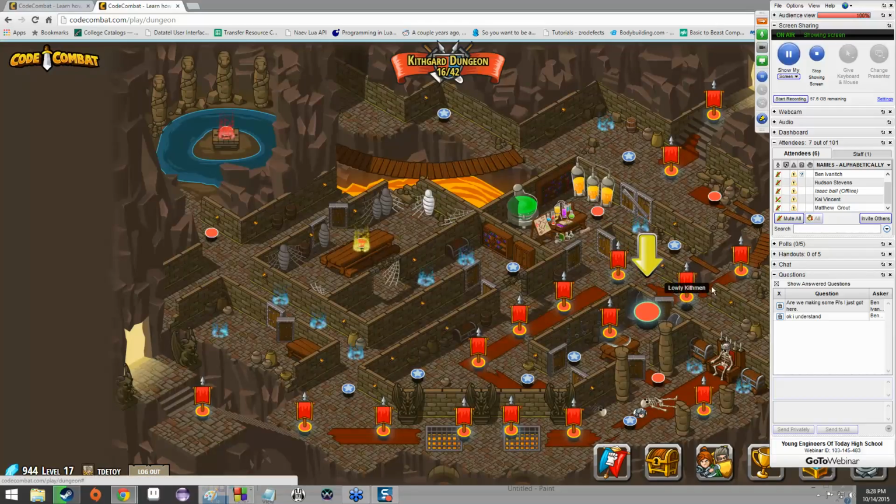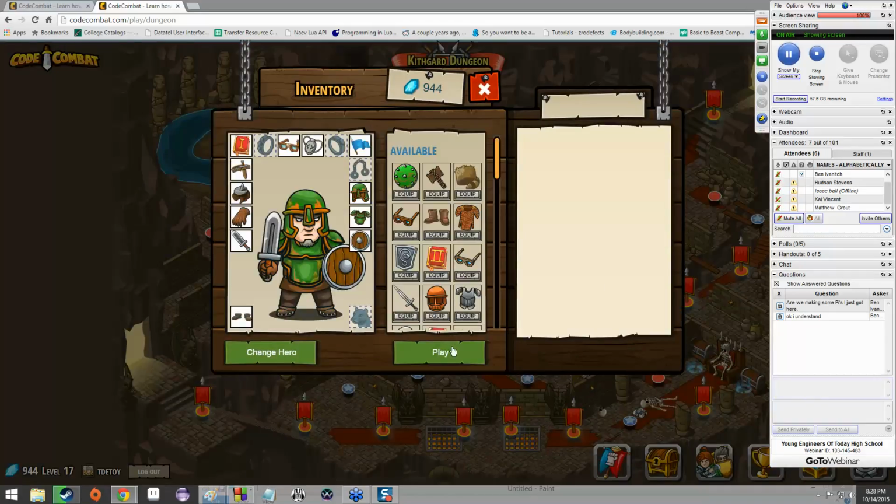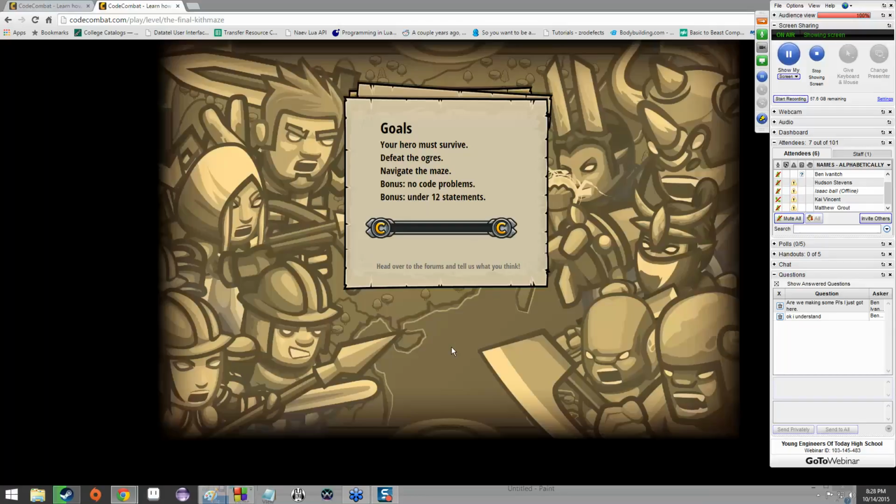Master of Names, Lowly Kithman, Closing Distance, Mayhem of Munchkins, the final Kith Maze. The final Kith Maze is still loops, but it's more complex loops. It's also not opening. There we go. Sometimes I have to click the play button twice. Yeah, it's kind of irritating. It's still a loop, though, through and through.